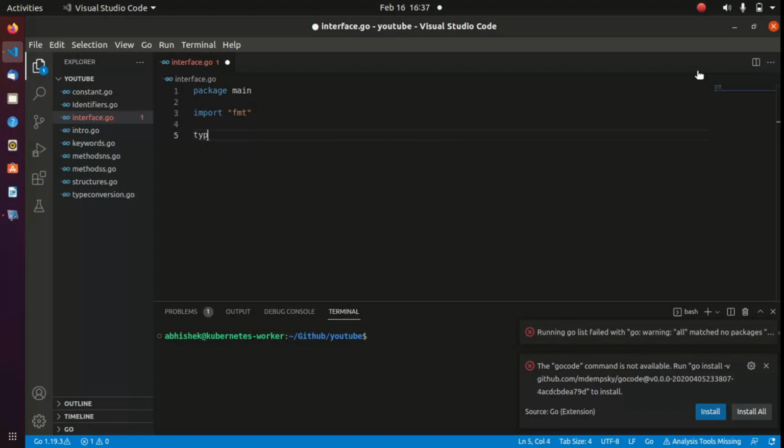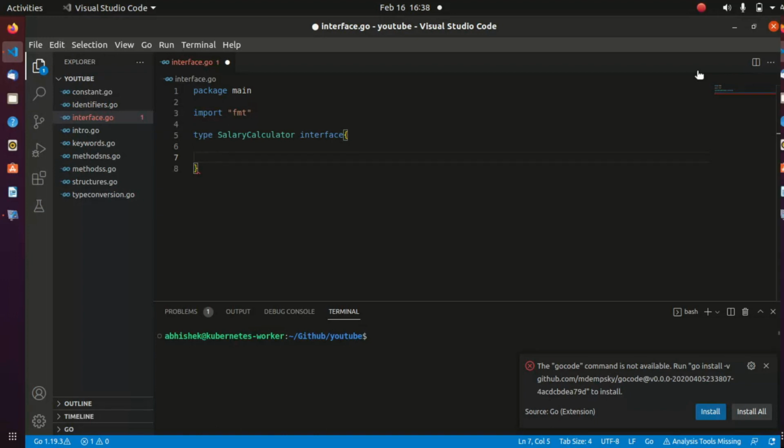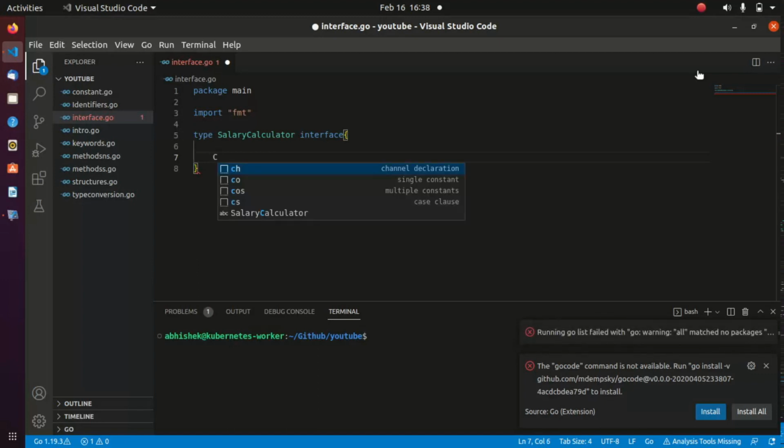So it is similar to structures basically. So type SalaryCalculator. This is a variable which I am defining, and I am giving it the type interface. So what this statement says, basically line number 5, is that there is a variable declared SalaryCalculator of type interface. Okay, and this is also how a structure is defined in Golang, but the thing is that instead of interface, there is struct written.